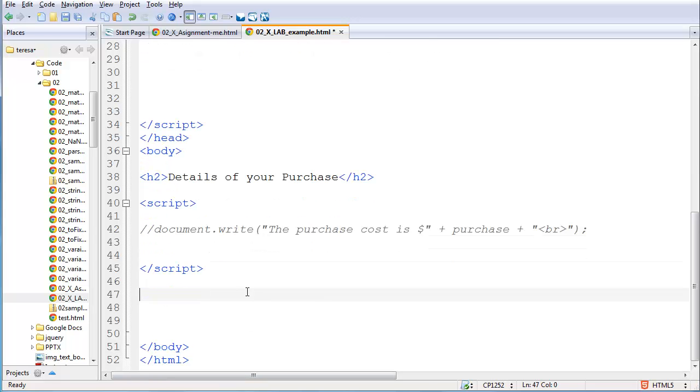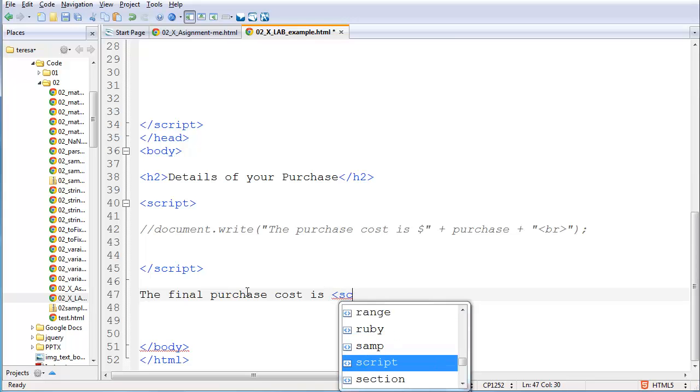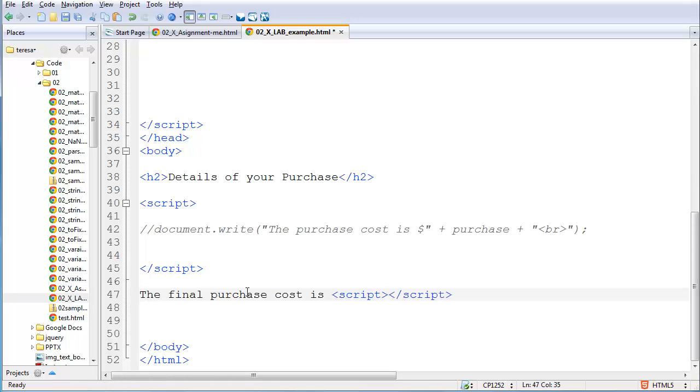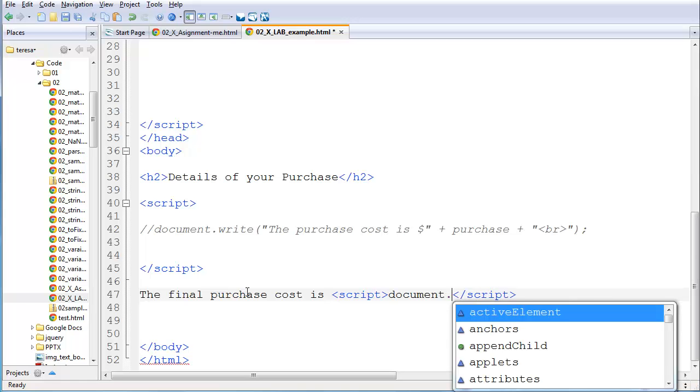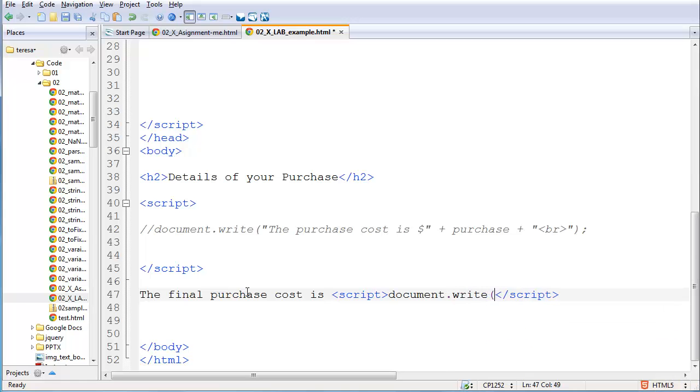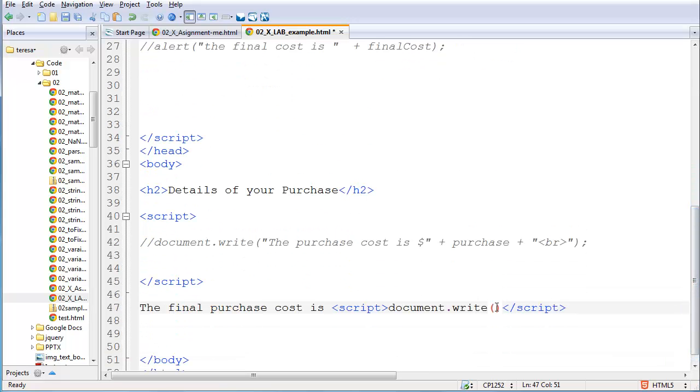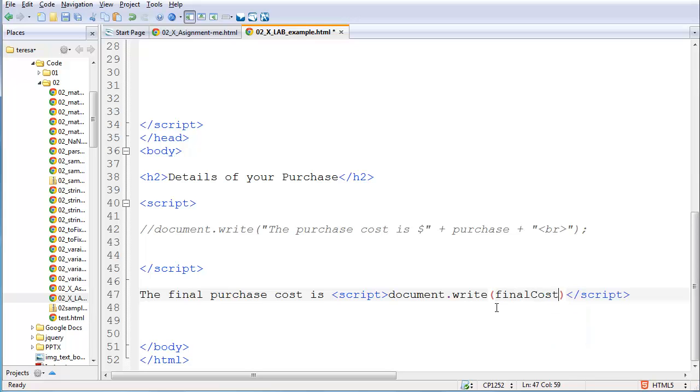All right, so I can say the final purchase cost is, now I can put a script. There we go. Okay, at this point I can say document dot write, I'll start with a W, there you go. Now I want the value of the final cost. If I start writing final here, F-I-N, there it is, final cost. Okay, and now let's do it with and without the dollar sign.